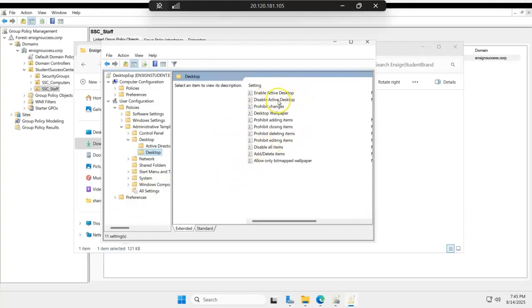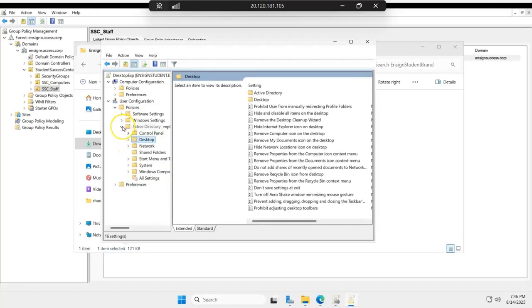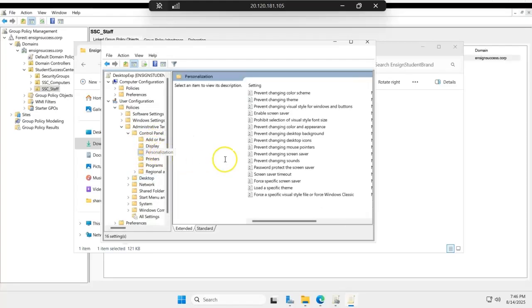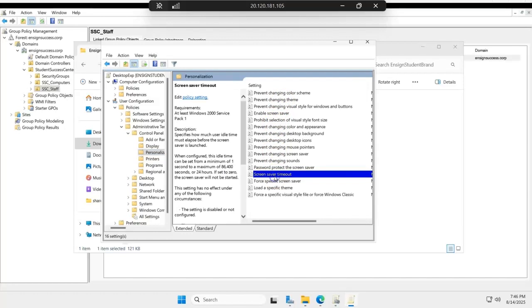So the desktop wallpaper is set to be prohibited, so no changes are supposed to be made. Now I'm supposed to add a screensaver timeout, and I'm going to go to the control panel, and under the control panel there's supposed to be personalization, and we have screensaver timeout. Double click on that.